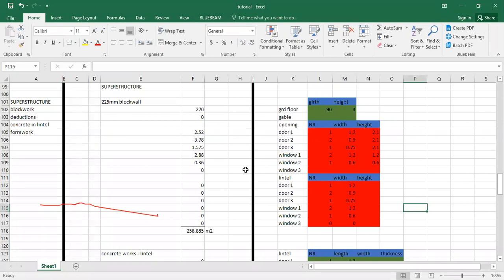Now you can see by default, it's giving us the total area of our deduction here. But you can see our lintel work is showing 0. That's because we've not completed our data entry in lintel works. Now, what is the height of our lintel? Obviously, it's 0.23. It's the same height all through, so you can just drag this down. And that's it. So you have a total area of 256 meters square.